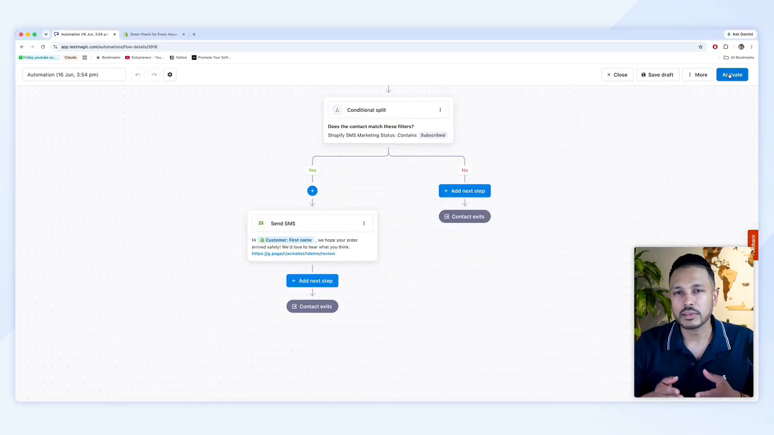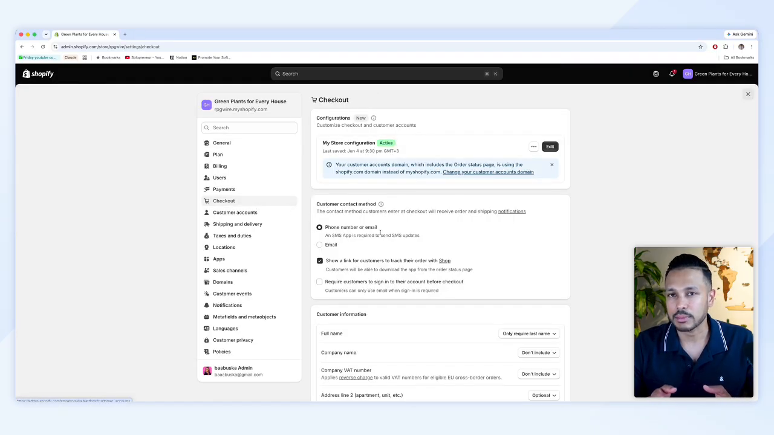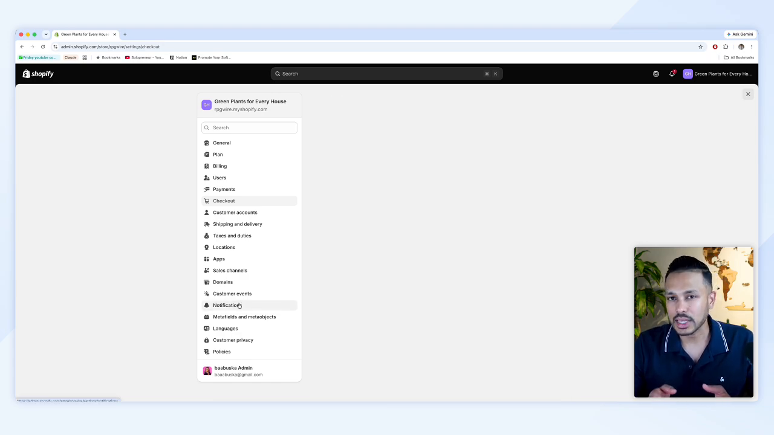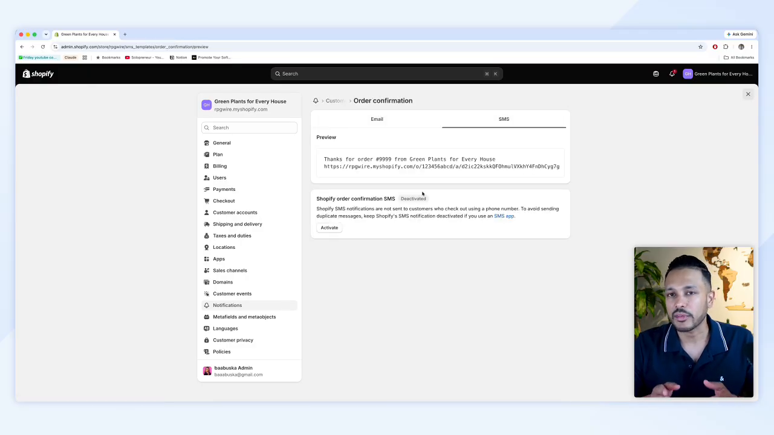Before activating the flow in Textmagic, you need to access your Shopify admin and perform a few settings so you make sure your texts go through and don't risk sending duplicate messages. Go to Settings, check out Customer Contact Method, and choose what data you collect at sign-up. Make sure to select phone number or email. Then go to Settings, Notifications, Customer Notifications, and make sure the Shopify Order Confirmation SMS is deactivated.